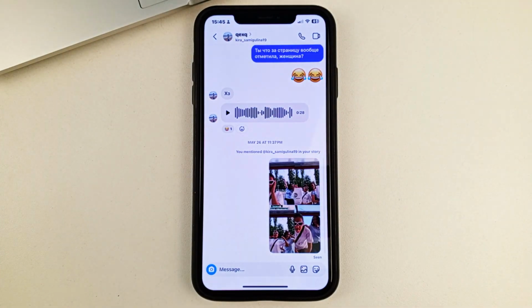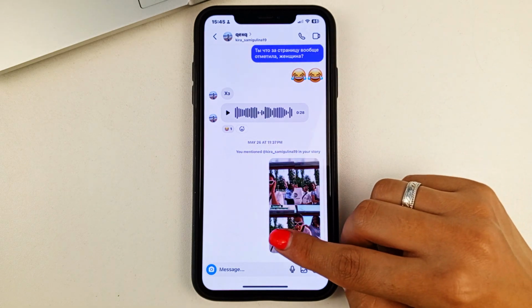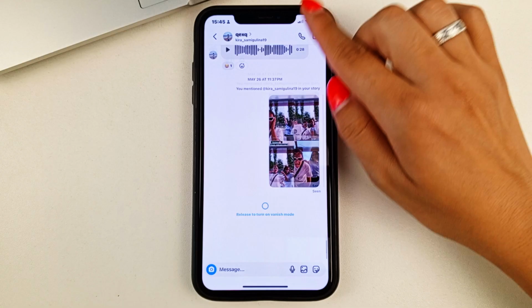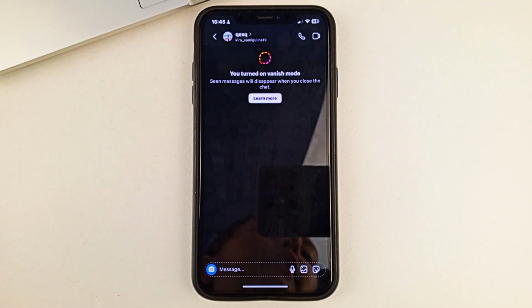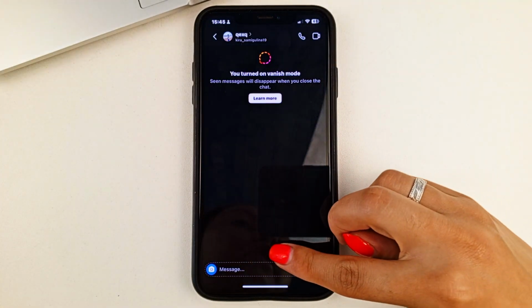And the second one, it's if you've gone into correspondence with the person. And in order to turn disappearing mode on, you have to swipe from the bottom to the top of the conversation. It's like this. And as you can see, that's how you turn on disappearing mode. You can turn it off in the same way by swiping sharply from the bottom up in the correspondence.